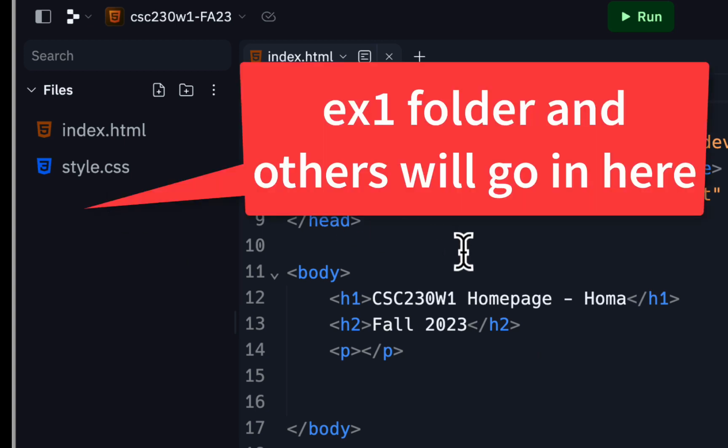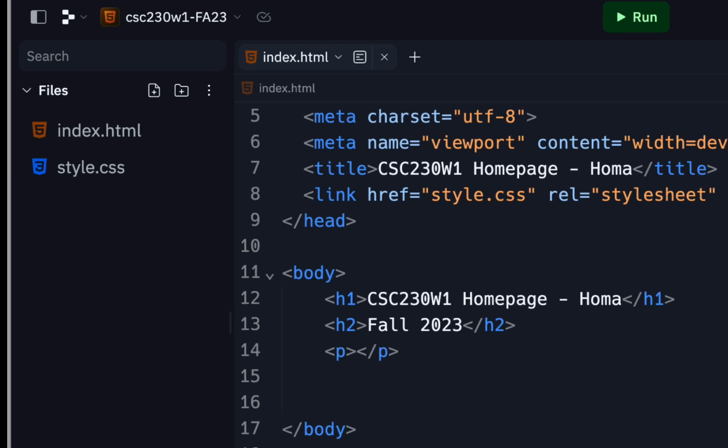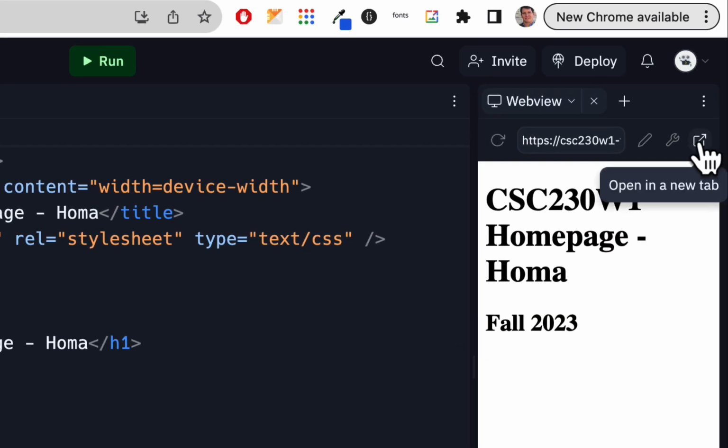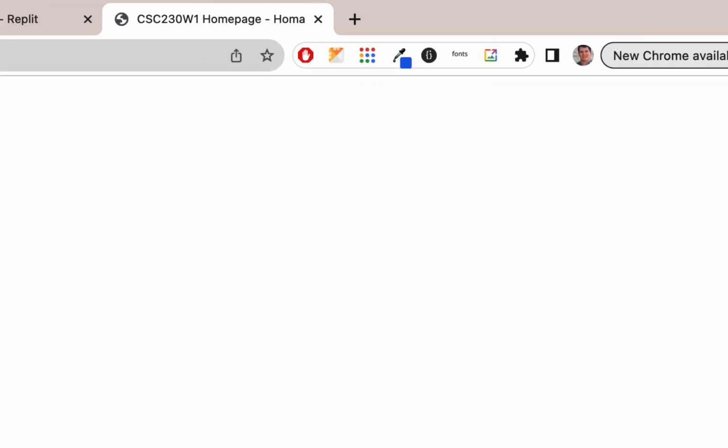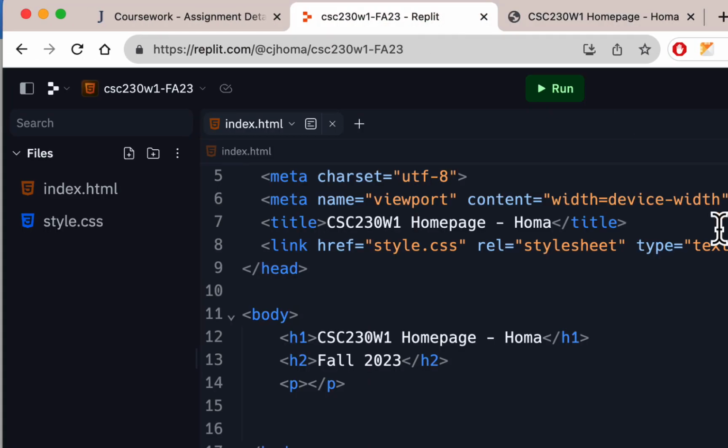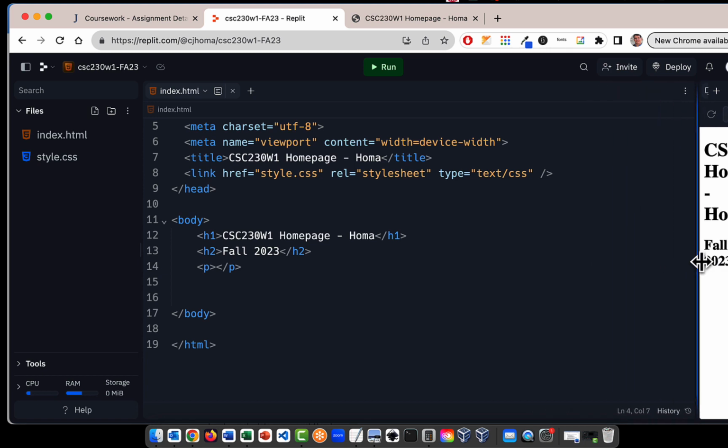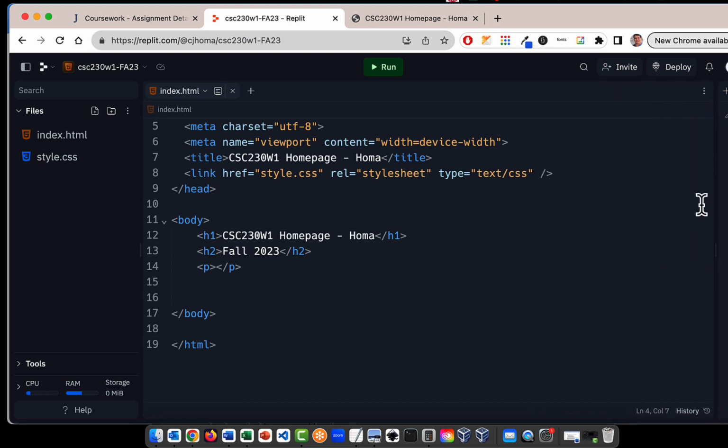So let's review a couple things. Remember, when you want to open your page in a new tab, we go over to this button over here. So I'm going to open that up in a new tab, and this is all it says right now. Not too exciting. I'll go back here and move this over, and I don't really need to look at that very much anymore. But what we need to do now is create a link to our home page.